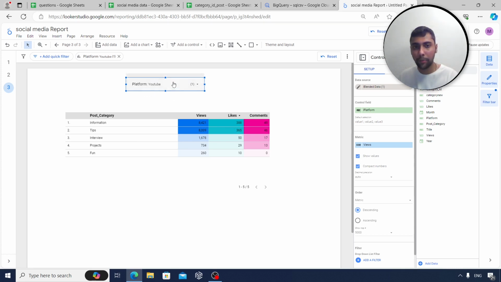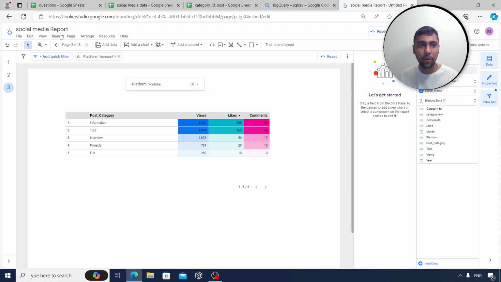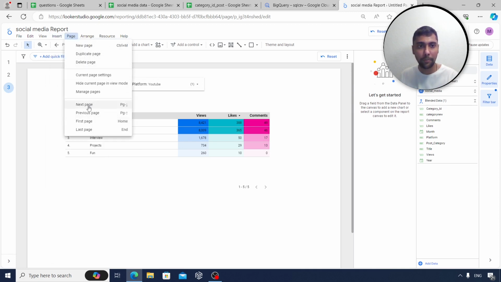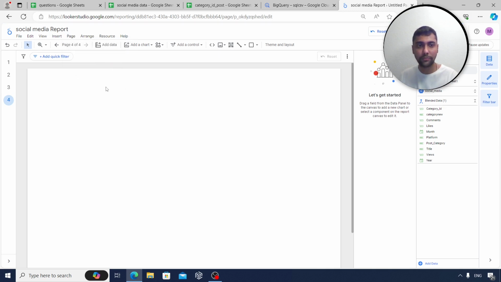So this way you can put a filter for a platform and see in each platform which post category is doing well in terms of overall numbers, right? Now let me go and add another page. So I'm going to simply say page and add a new page, okay?